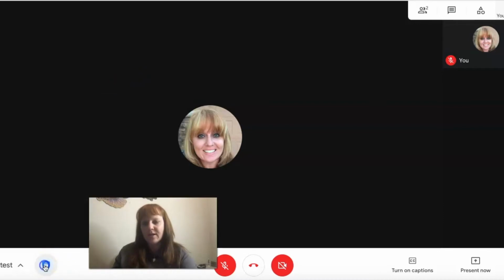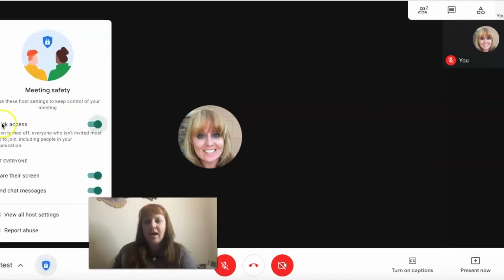Then right here I have some host controls. I could have the quick access on. That means anyone within my school district domain is able to join at any time. If I don't want that to happen and I want to admit every single person, then I will turn that off and it will show up as white. If I want my students to be able to share their screens, I'll leave this on. If I don't, I could turn it off.